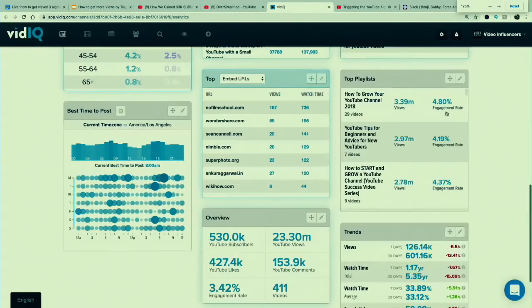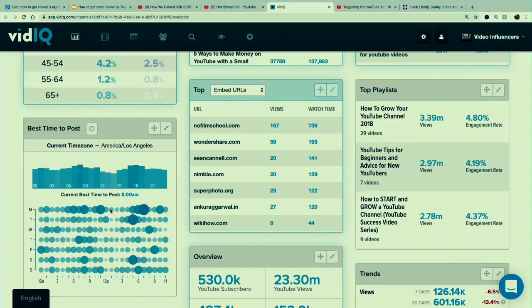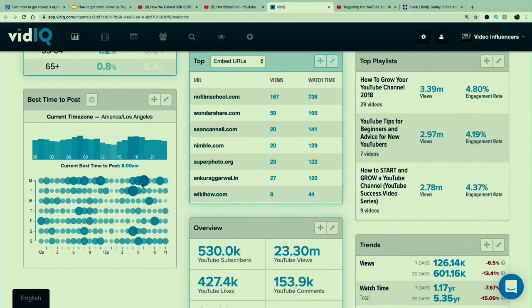You can go to your analytics in vidIQ to find out when the best time to upload is. I actually got it popped up here right now. If you use vidIQ, right here, it's telling us when the best time to upload is and when to schedule upload.